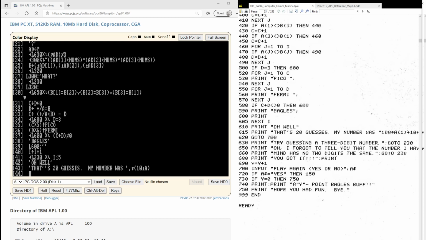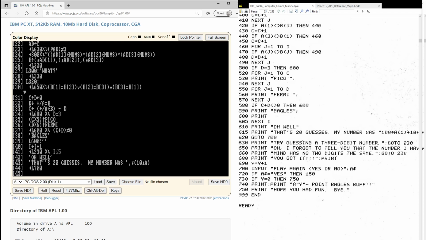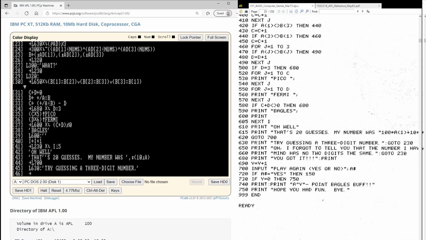And then there is a jump to go to 700. And then we have some of those response messages that we've referenced previously. So we were going to put those in here. So we have an L630. Try guessing a 3-digit number. And then jump to L230.